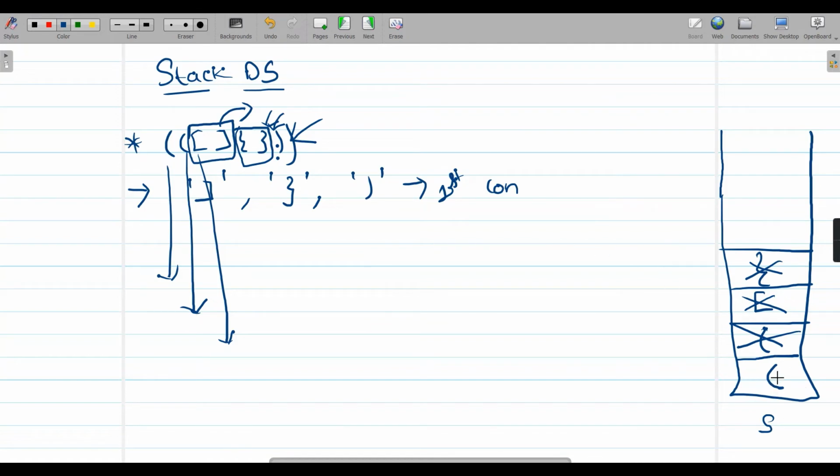It should be open. Yes, I have open. Then I'm also going to pop out this. Then I completed visiting all the characters. Now if we carefully observe, the stack is empty. Our goal is that at the end of the complete iteration our stack should be empty, then only we can tell it is a valid string. Okay, this is how we are going to solve this problem.